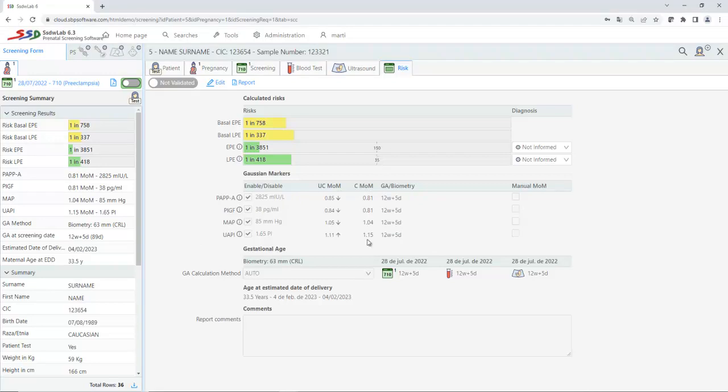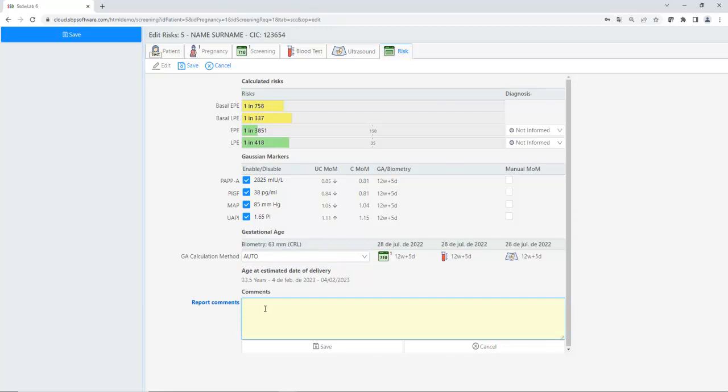At the bottom of the screen there is information relating to gestational age estimation: the gestational age at the screening, blood test and ultrasound date, the expected date of delivery and the patient's age at the expected date of delivery. We also find a box that lets us enter details that will appear in the report.